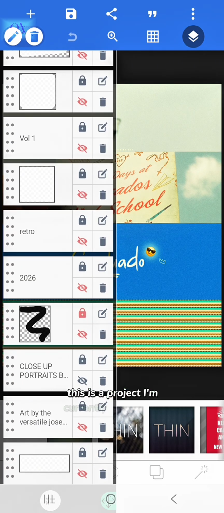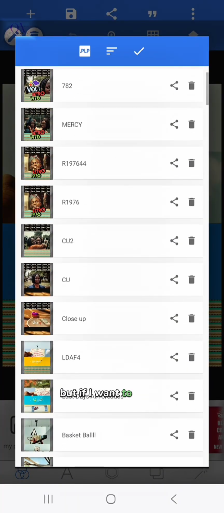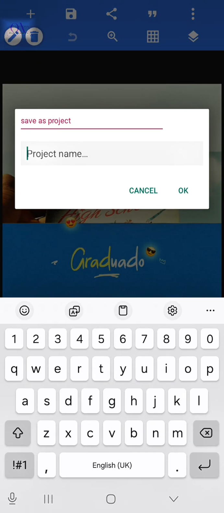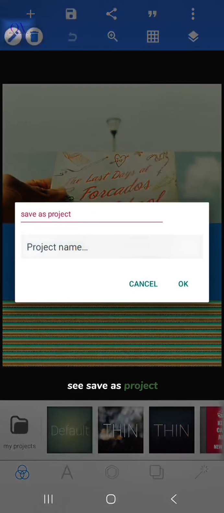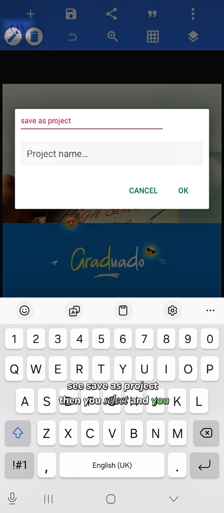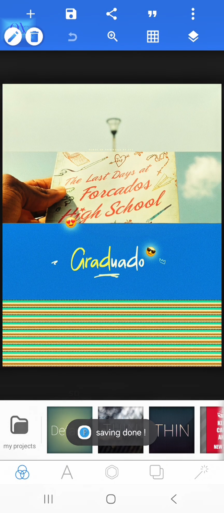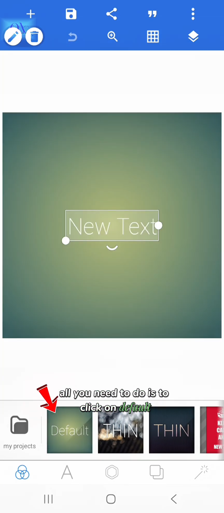This is a project I'm currently working on. But if I want to take it away, let me just save this as a project. To save your project, you click on the top button, you see save as project, then you select and save. So I'm going to save this as okay. To create a new project, all you need to do is click on default.